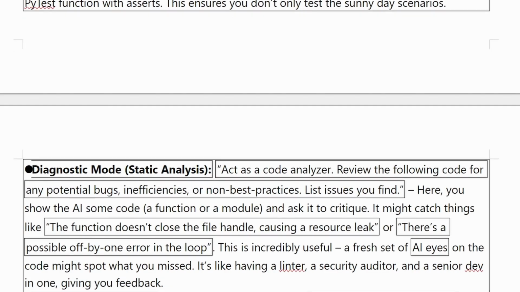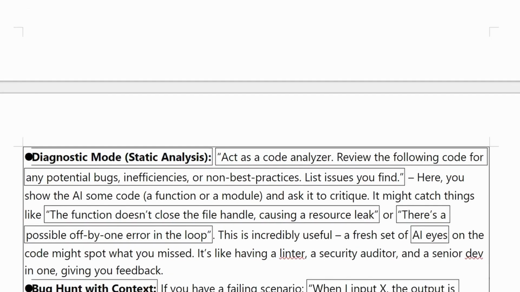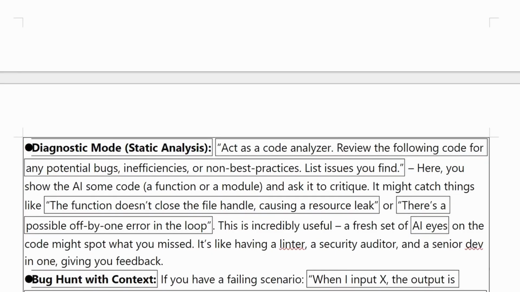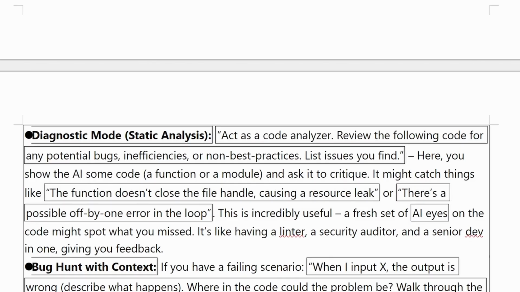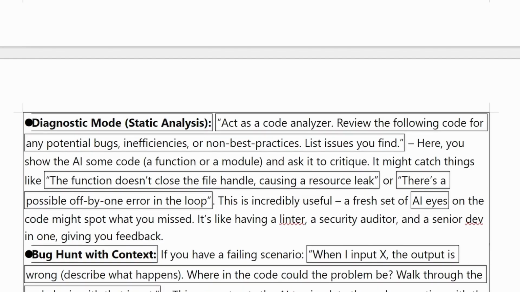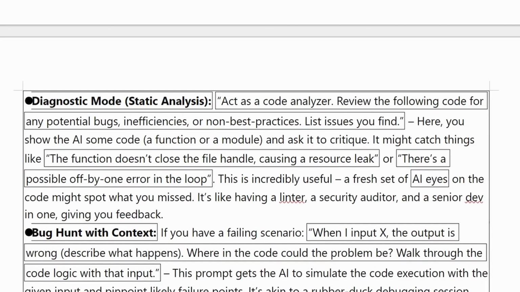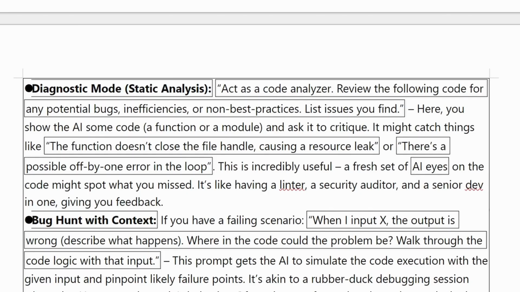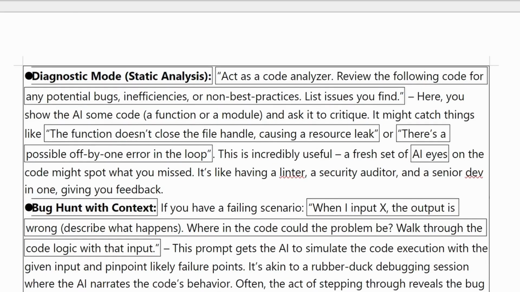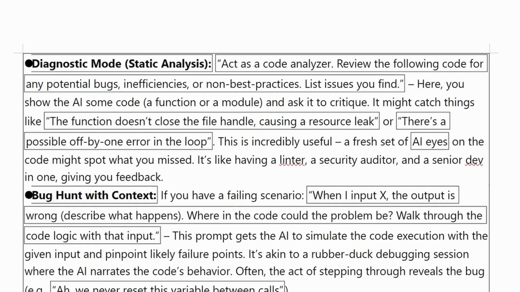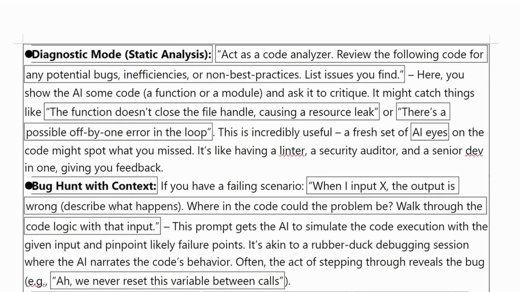Bug hunt with context. If you have a failing scenario, when I input X, the output is wrong. Describe what happens. Where in the code could the problem be? Walk through the code logic with that input. This prompt gets the AI to simulate the code execution with the given input and pinpoint likely failure points. It's akin to a rubber duck debugging session where the AI narrates the code's behavior. Often the act of stepping through reveals the bug, e.g., we never reset this variable between calls.